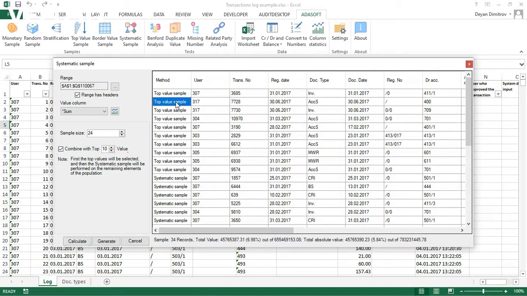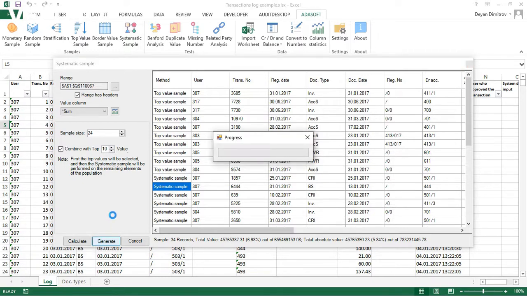As you can see, the result shows first the records with the top values and then those generated by the systematic sample. If this result is acceptable, we can use the Generate button to export it to a separate sheet where the application will create an appropriate test template for future procedures.